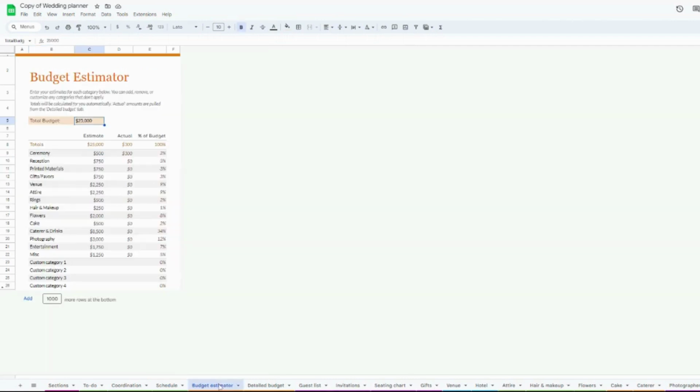The next section is going to be all about your budget. So the first thing you're going to do is on this budget estimator tab, you're going to want to put in your total budget right here. And then you're actually going to hop over to the detailed budget next.